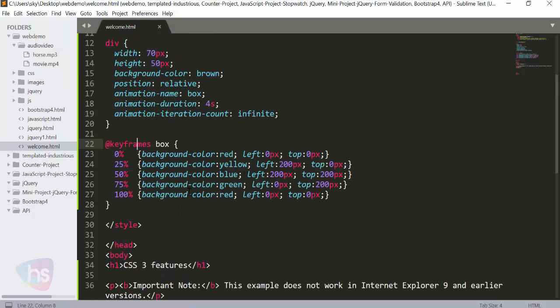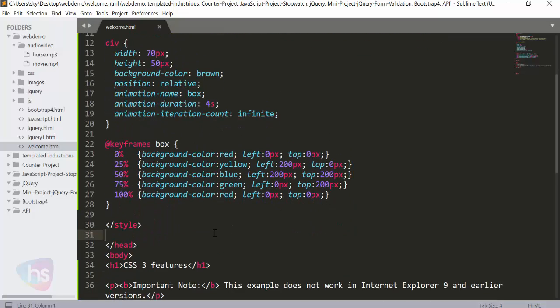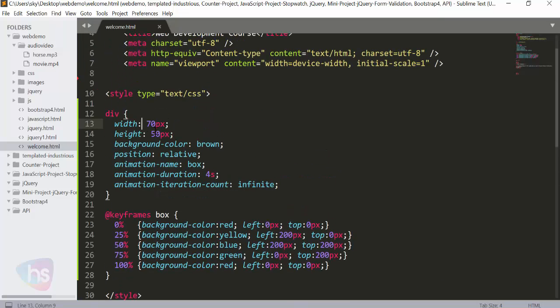In this lecture, the keyframes for the box, how would it be? At 0%, the background color would be like this. And as the percentage increases, the background color changes to yellow, blue, green, red. Likewise the animation will go. And how would my div tag be? Width is this, height is this, background color is brown, the position is relative, the animation name is box, and the animation duration is 4 seconds, and you can also change all these things.